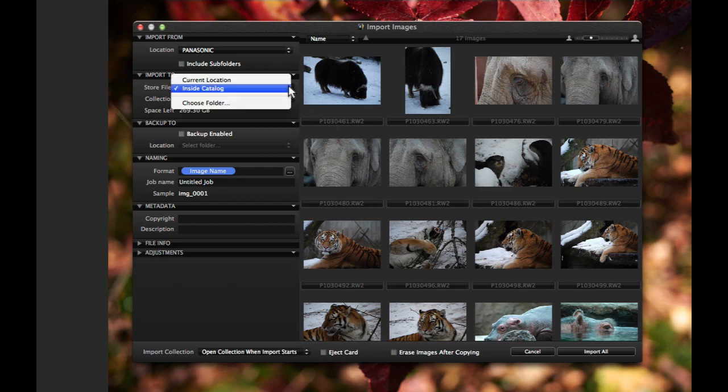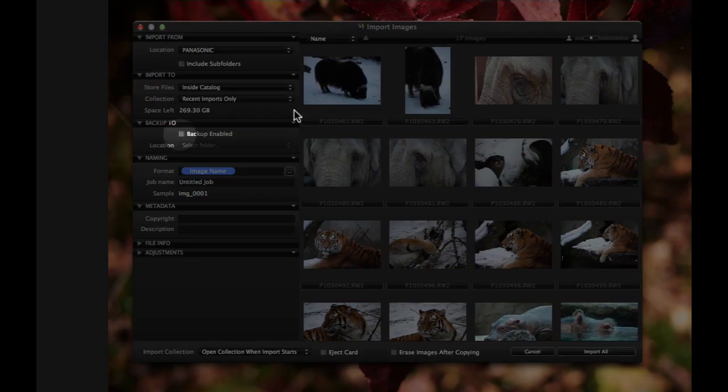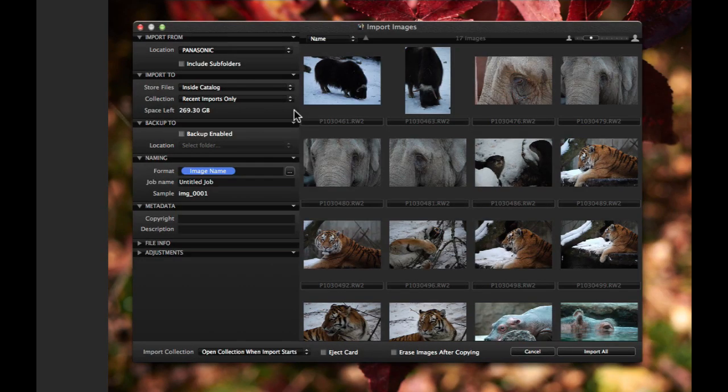Therefore, under Import To, decide where to store the imported images. Choosing Inside Catalogue will store the images within the catalogue database file itself. To leave images where they are, choose the Current Location option. Automatic backups can also be set by checking Backup Enabled and setting a location.